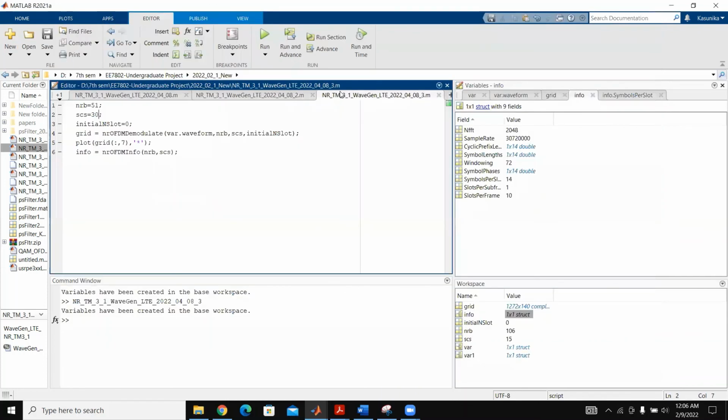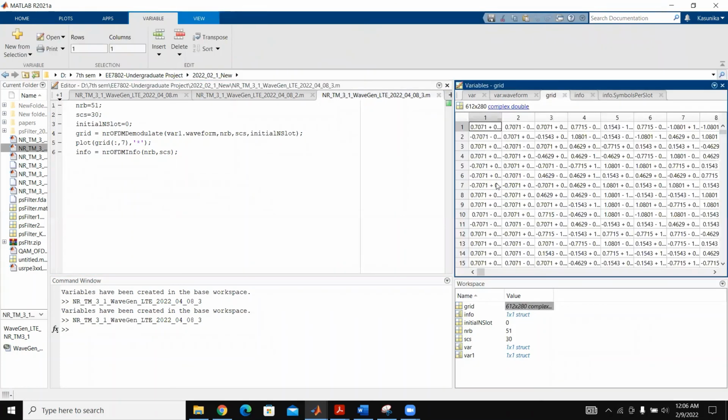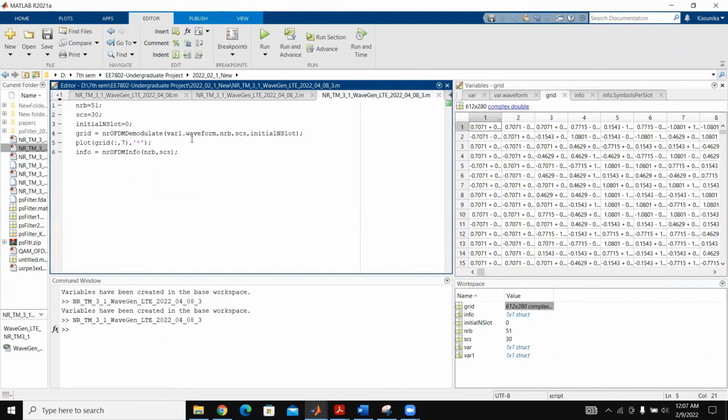Already exported. Then now here we should use var1. Then all done. We have to run this, and let's see. The values are different. We can see that before it was 2048, now 1024. Okay, the values will be different. Grid values are also different. So that's all.